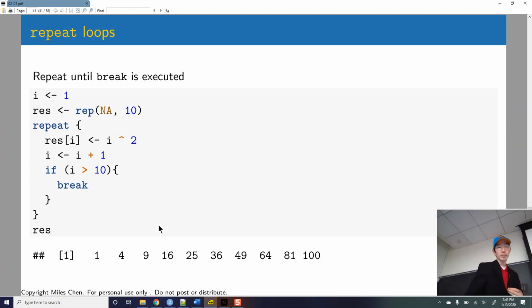Okay, something very similar with the repeat. It's like while, but while true. So this repeat will always run until it hits a break statement. If you have a repeat loop and you don't put a break statement in there, it's going to run forever. So you need to have a break statement. A break statement is to just say stop the loop.